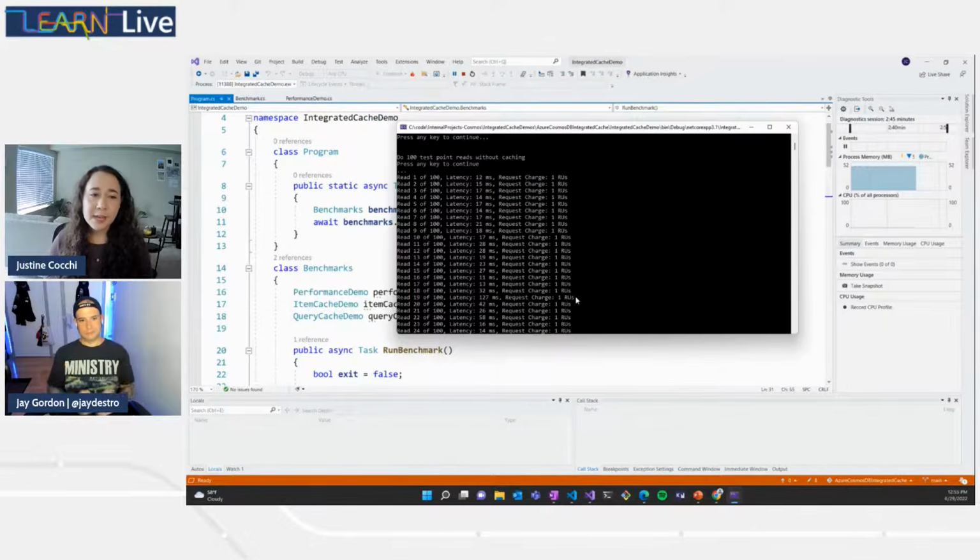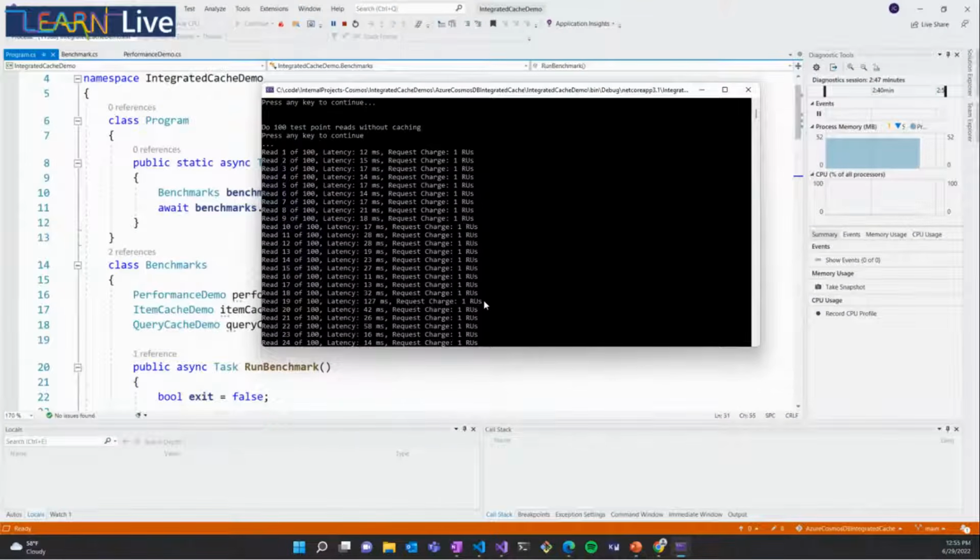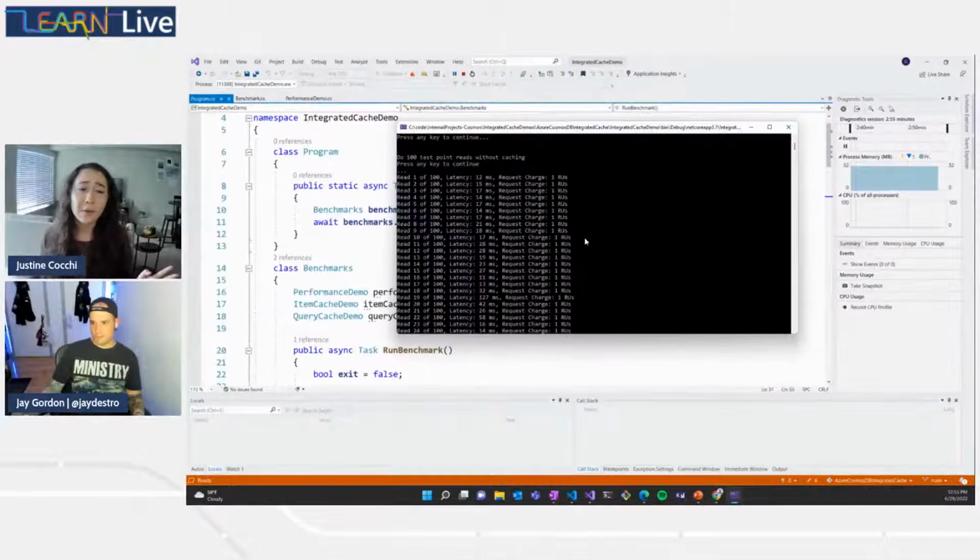So this first test that we ran is actually doing point reads, without caching. This application is configured with both of my connection strings: one for my regular Cosmos DB account, and also one for my dedicated gateway. The first set of tests is using point reads without the dedicated gateway. These are just normal point reads.